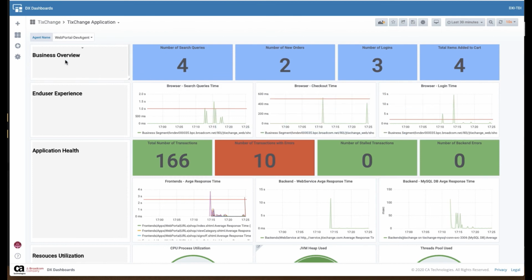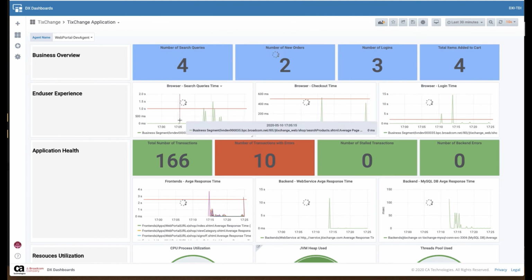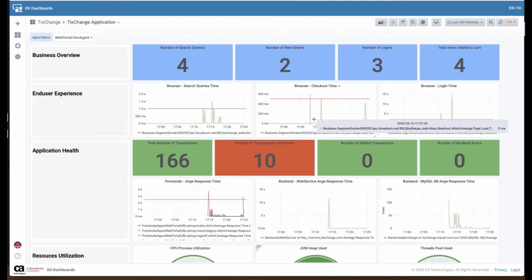I can see, for instance, the business overview. It should show me at a glance the number of searches, number of new orders, number of logins, number of items added to my cart. That might be critical for me. As well as my end user experience. This is the response time from an end user perspective, the performance coming from the browser itself. This is the response time that my end user is experiencing.